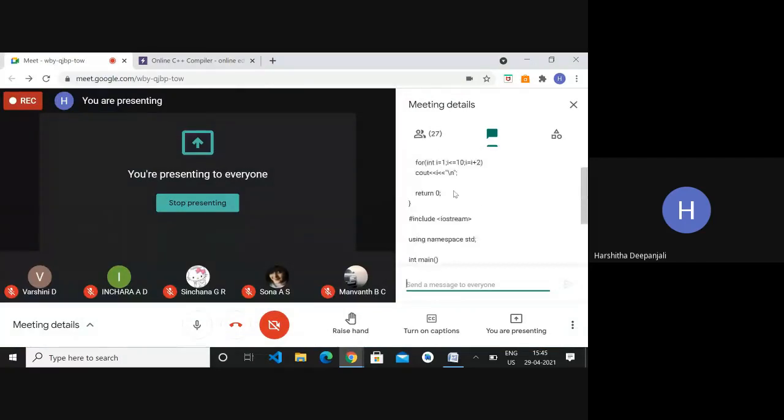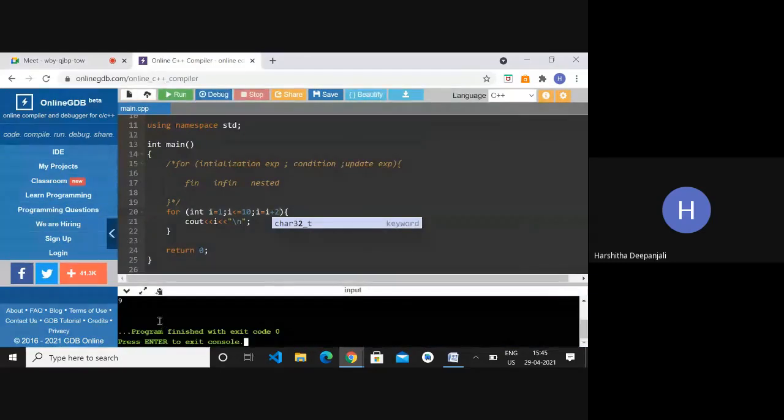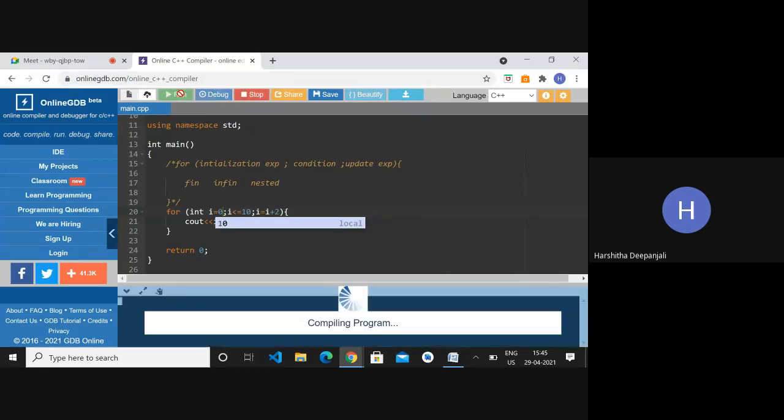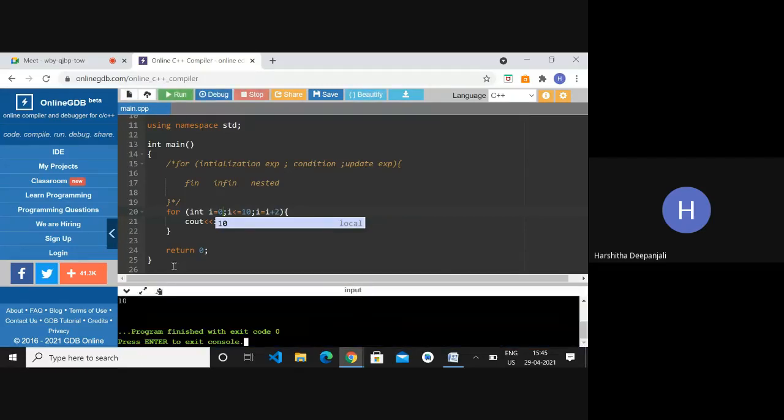Anyone else who did apart from Inchara? So here I got 1, 3, 5, 7, 9 because the numbers start from 1 and go up to 10. But what is happening is i is i plus 2, so I'm getting plus 2. In the same way, if I initialize this to 0 and give i plus 2, I'll get the set of even numbers. That is 0, 2, 4, 6, 8. I think this much is clear with you people, right?